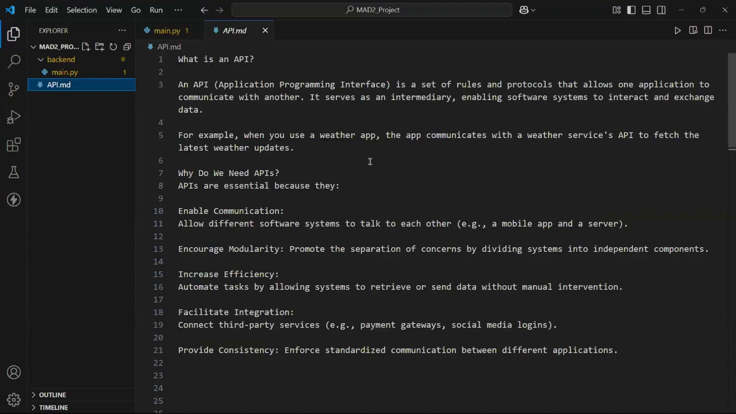And now what is API? I don't think you guys want me to read what's written here. But the primary thing is that an API allows one application to communicate with another application, right? So this point allows one application to communicate with another application.